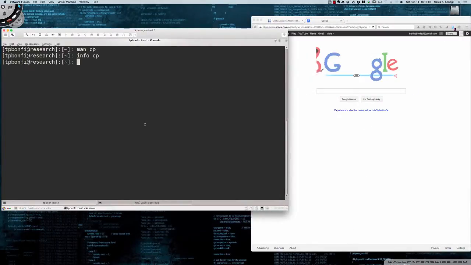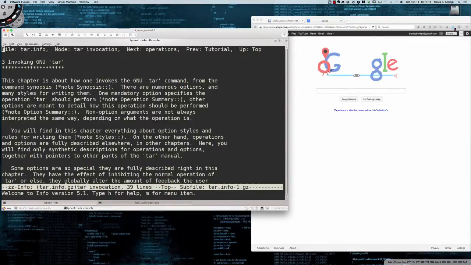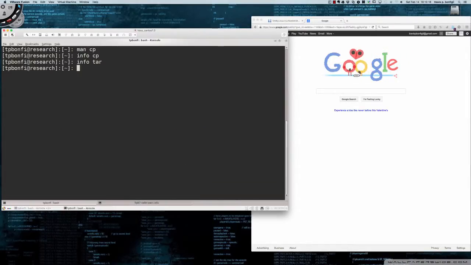At the end of the day, though, if you don't have access to the internet, and maybe let's say you're up in the data center, you don't have internet access, you don't have your phone or whatever, the man pages or the info pages are a great source of information on how to run commands.